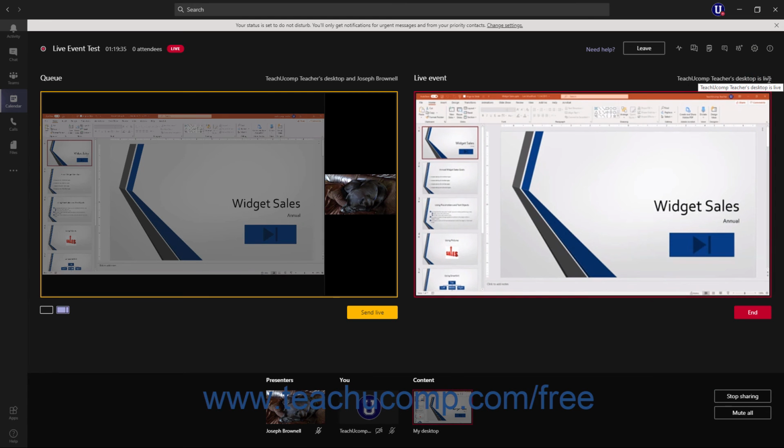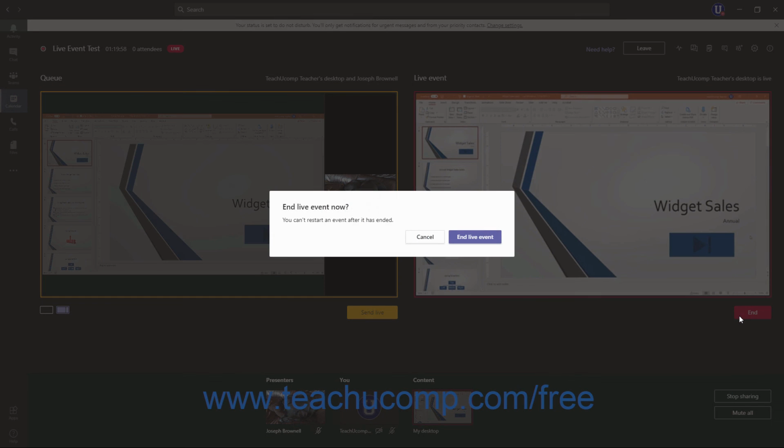To leave a live event while it continues, click the Leave button to the left of the Live Event toolbar. To end a live event for everyone, click the End button that appears below the live event area. Remember, you can't stop a live event and restart it. To confirm ending the live event, click the End Live Event button.